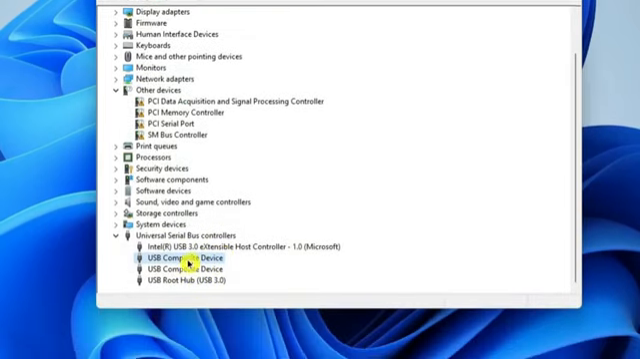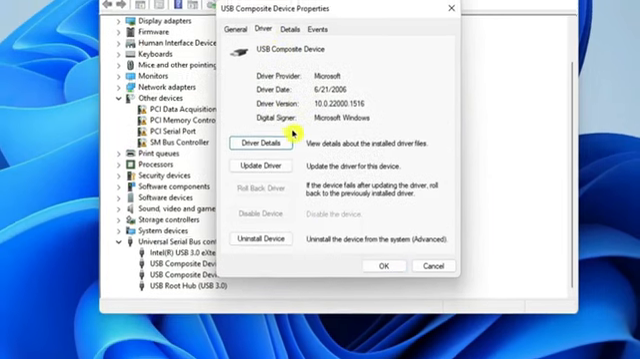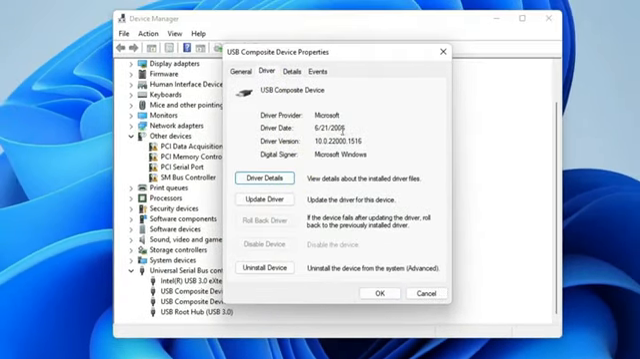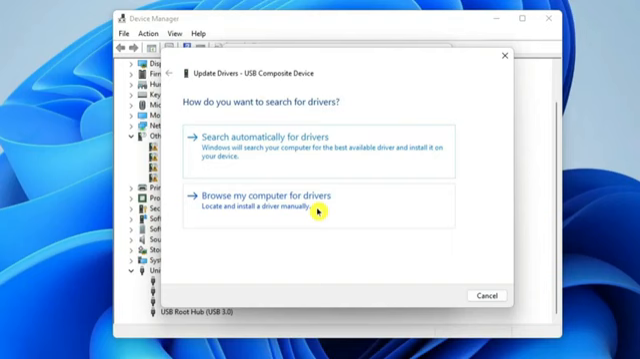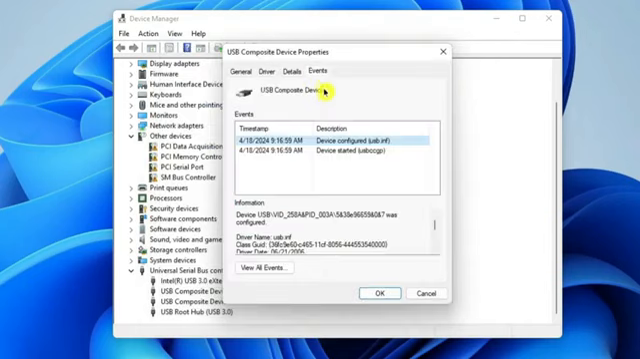To check if your driver is outdated, right-click on the driver, go to Properties, and then click on Driver. Here, you will find the driver date. If the date is old, it's a good idea to update the driver to see if a newer version is available for your Windows 11 system. You can also view events to see when your device was configured and started.